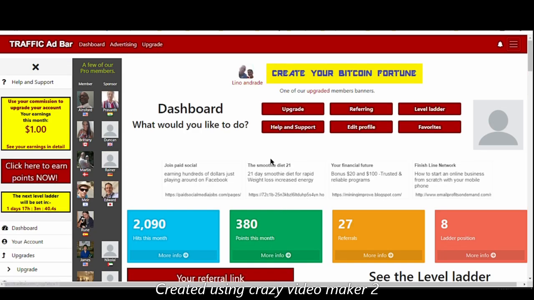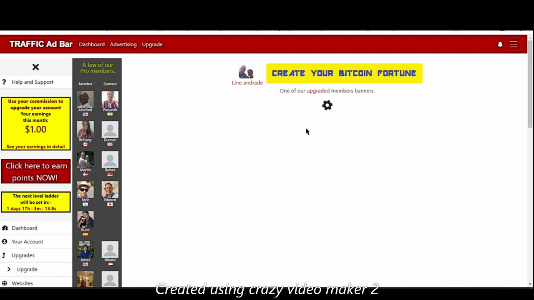Now, upgrades: the moment you sign up on Traffic Ad Bar for free, of course you automatically by default are a free member, but Traffic Ad Bar gives you the possibility to upgrade, and there are a couple of upgrades you can make, and of course you will gain more advertising resources if you upgrade. So let's check out the upgrade page, which you can find also here.